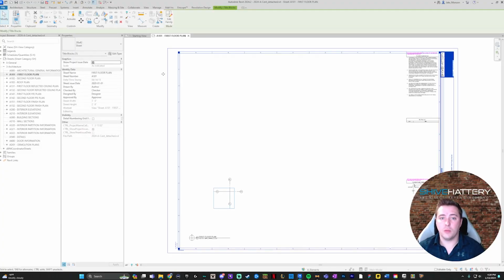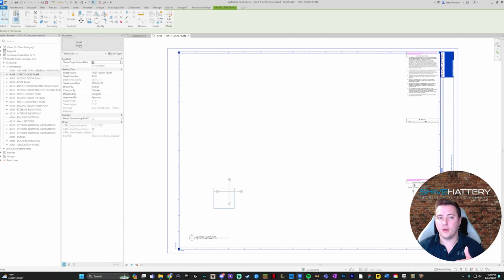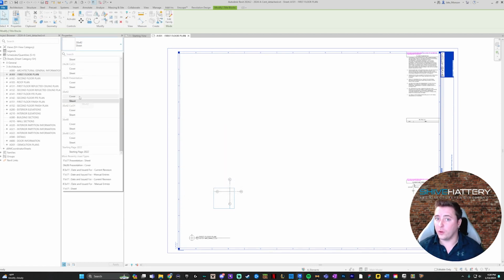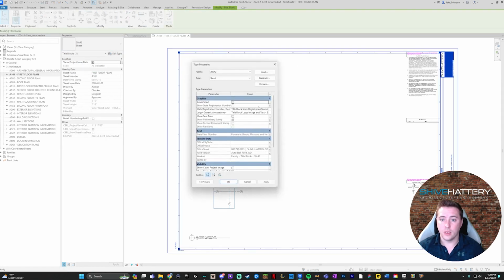So to edit this title block, you can do a couple things. One, you can go to edit type and you can change a little bit of information here, whether it's a cover sheet or not. Normally this isn't something you have to deal with because there's a drop down for if it's a cover sheet or not. But if something gets messed up, it's good to know that it's there.